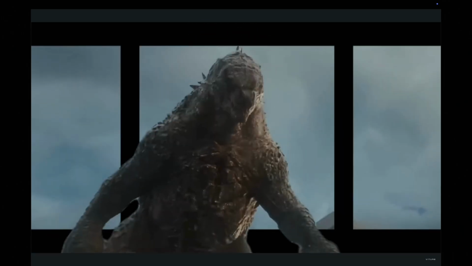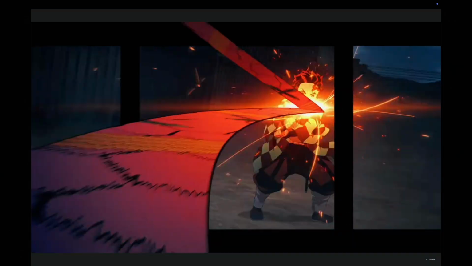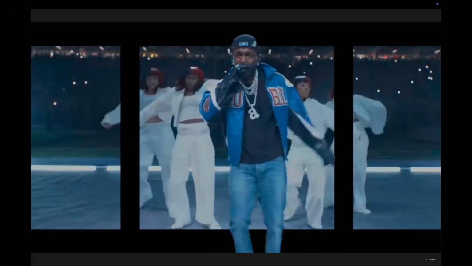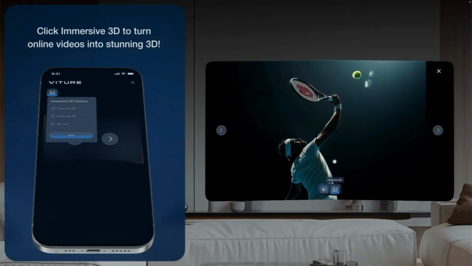Now let's talk about 3D, because this is genuinely what surprised me. At first, real-time 2D to 3D sounded like a gimmick, but the immersive 3D experience from Viture is the real deal. It's AI-powered, works in real-time, and gives you cinema-level depth on any video, old home footage, YouTube, even Netflix movies.